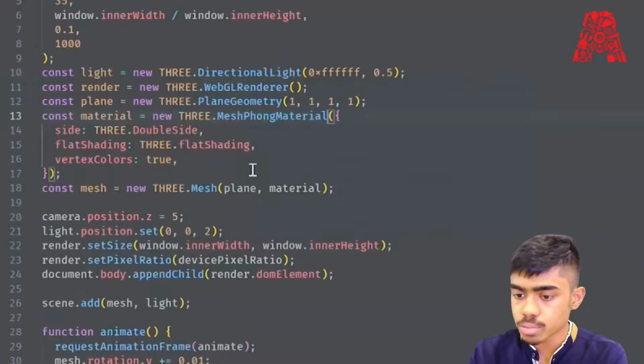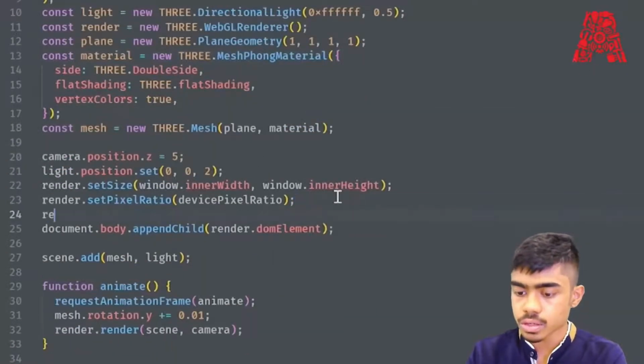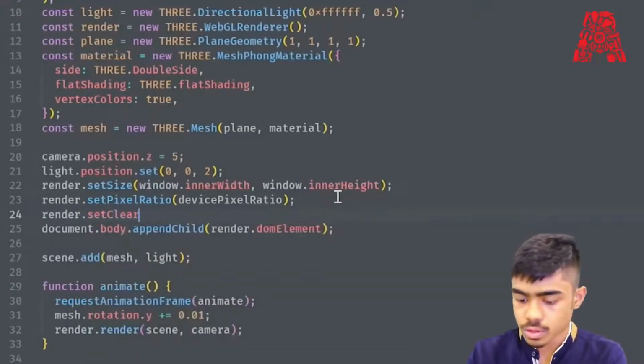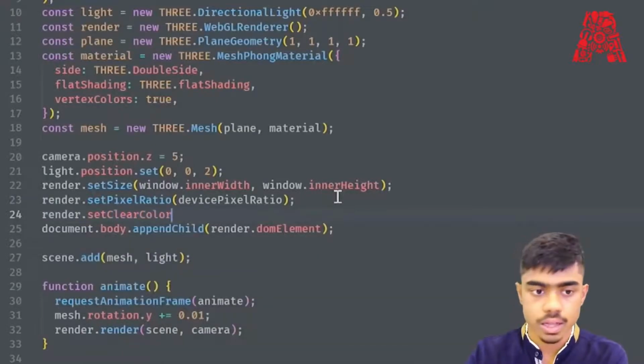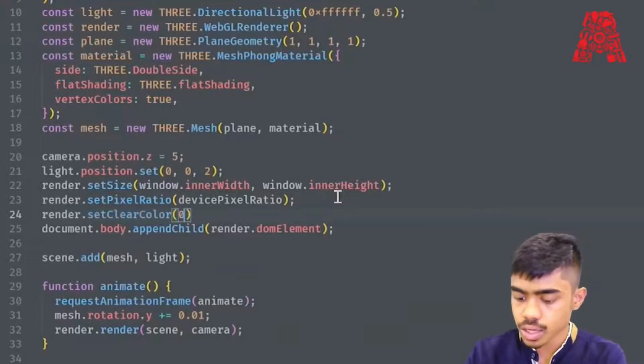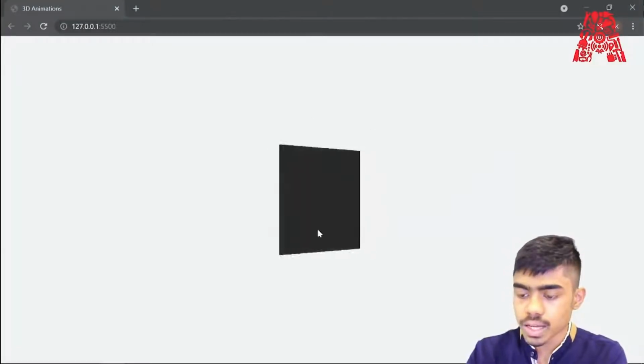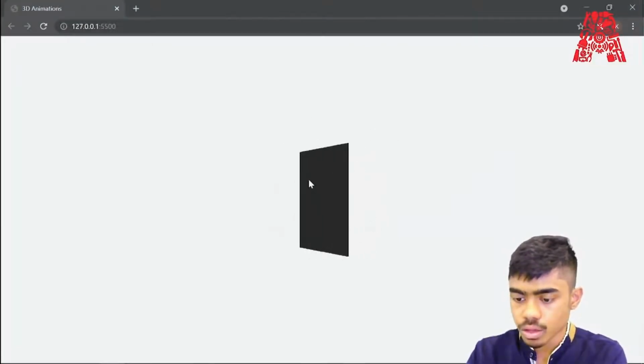So what we can do is change the background color by saying renderer.setClearColor, and then we can set this to white by saying 0xffffff, and we can set the intensity to 1. Now you can see that our plane shows up. Alright, and now we can move on to the next part, which is adding a little more depth to our plane.